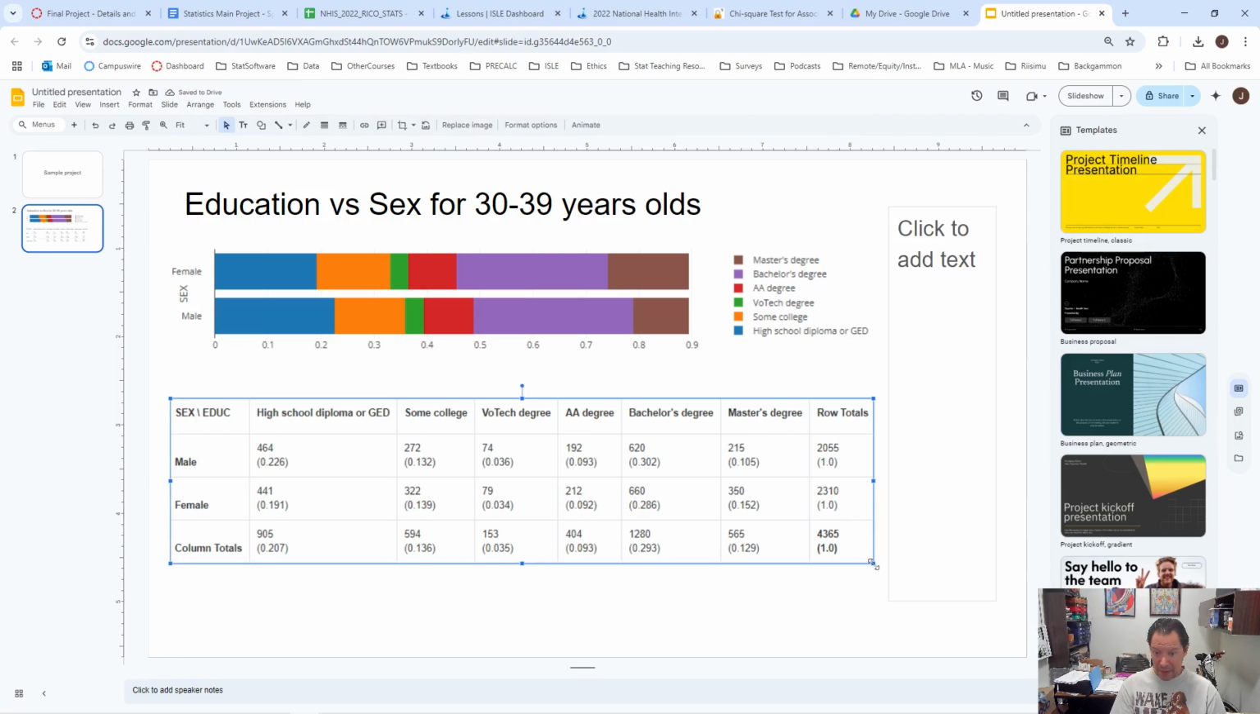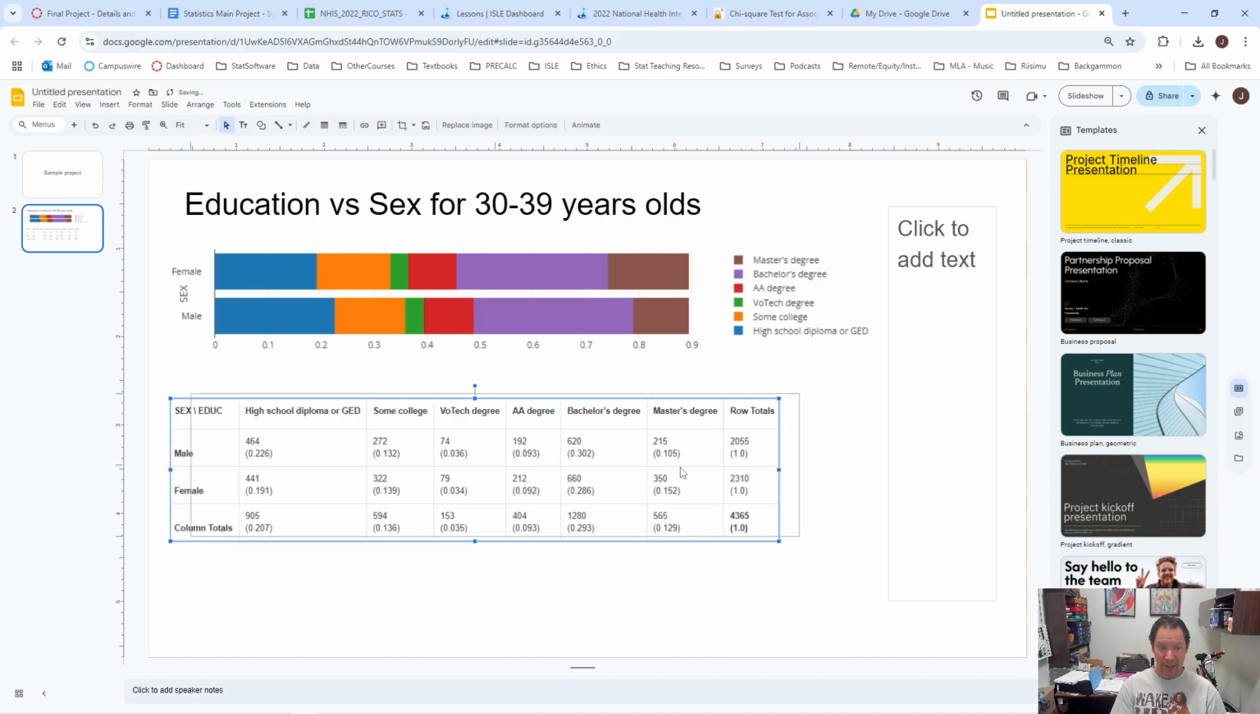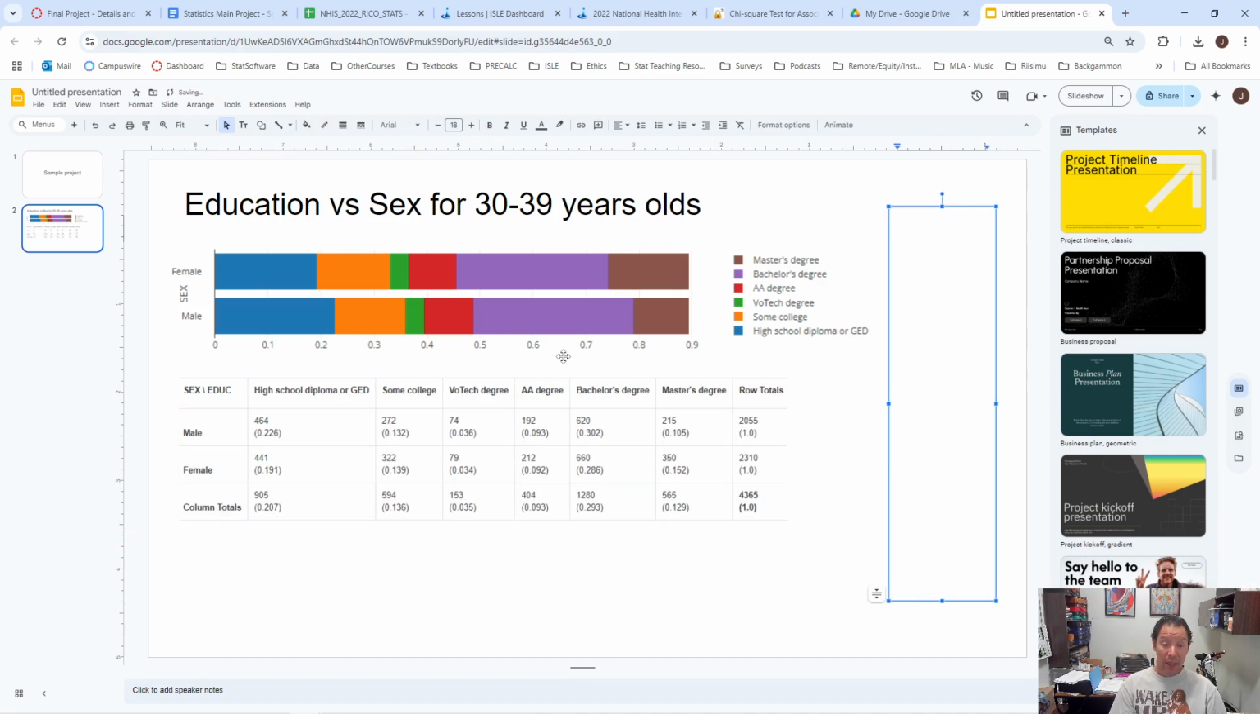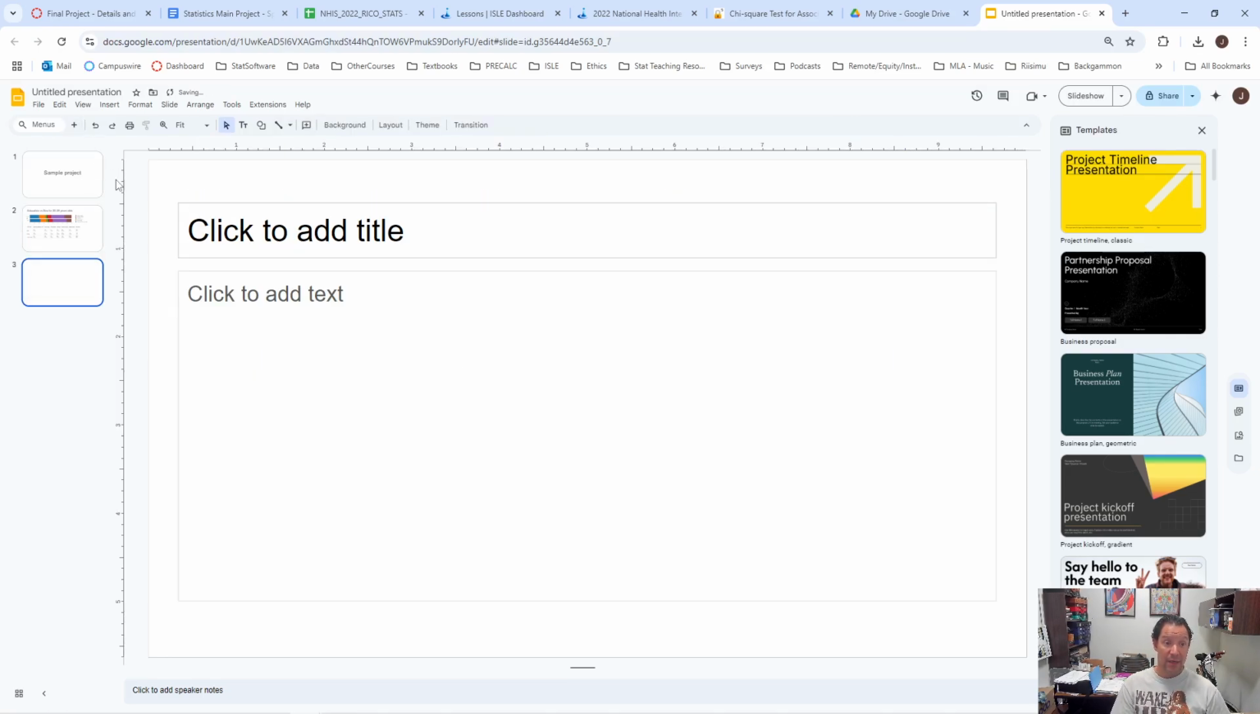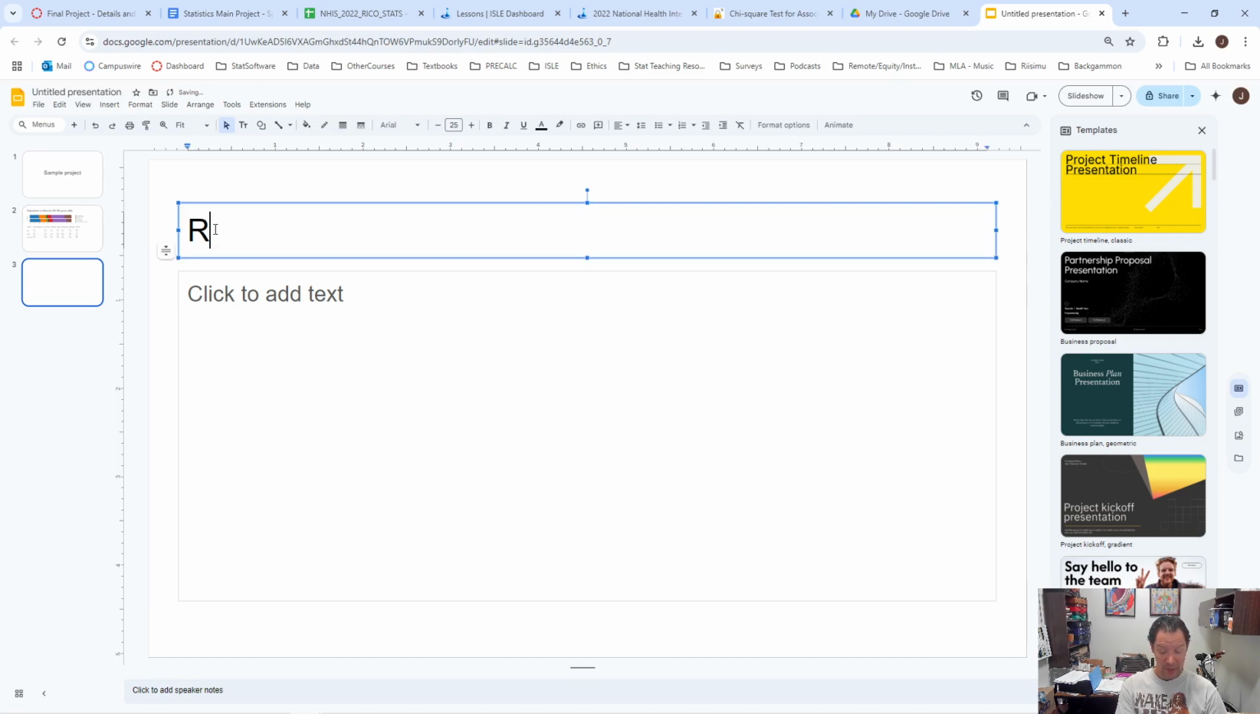I don't know if I want to write a whole lot right here because I don't want to waste your time listening to me think about how to write. But you would write up something right here about what you think about this. And then on your next slide, you would say, I'm going to do a chi-squared randomization test to see if there is an association.